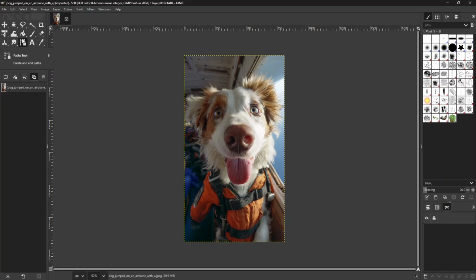Once you've selected the Path tool, carefully draw paths around the parts of the image that you wish to convert into vectors. This step is crucial for defining the areas you want to transform, so take your time to ensure accuracy and precision. Once you've completed drawing your paths, it's time to manage them through the Paths panel.